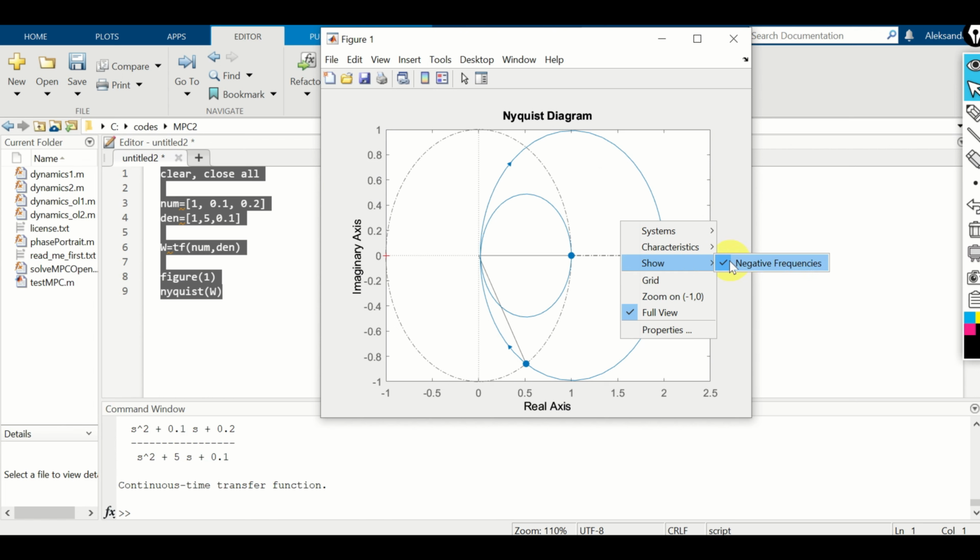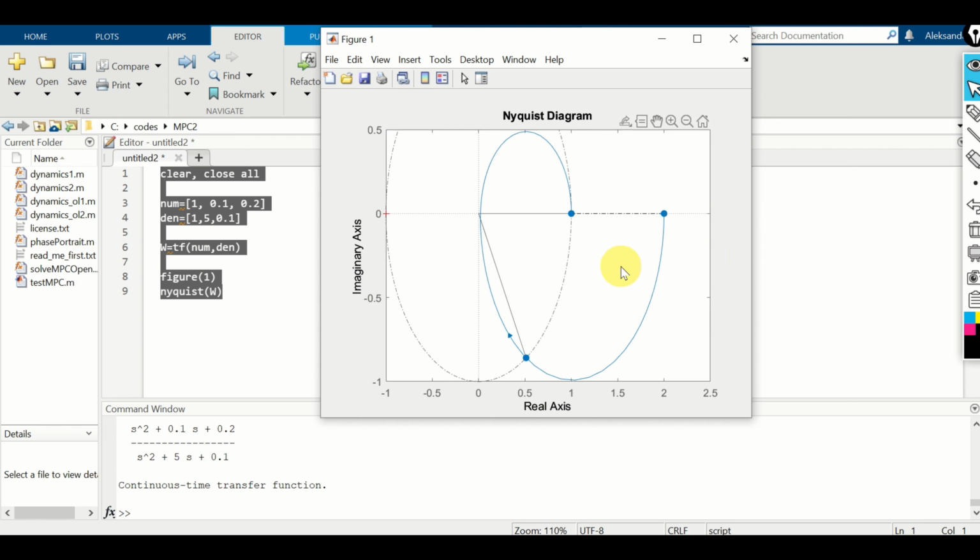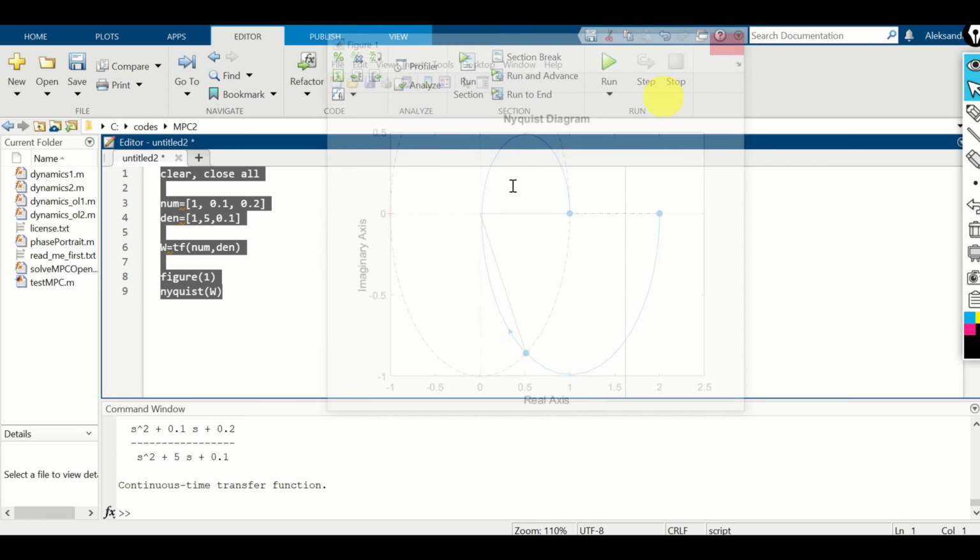You can also deselect this to only show the positive frequency. I always strongly suggest to everyone to only look at the positive frequency, since the Nyquist plot is symmetric with respect to the real axis. This is very important to keep in mind. Next, let's close this window.